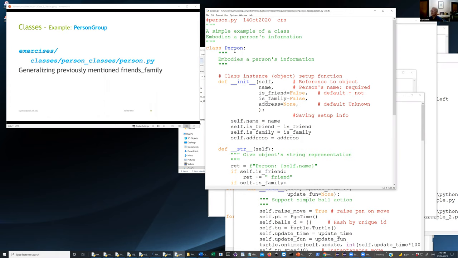So we say class Person colon. Often we have more documentation. It's called a documentation string. It embodies a person's information, just to tell us and anybody else what this class Person means or does.